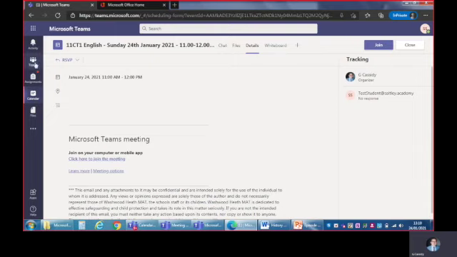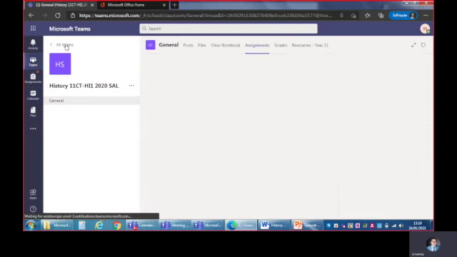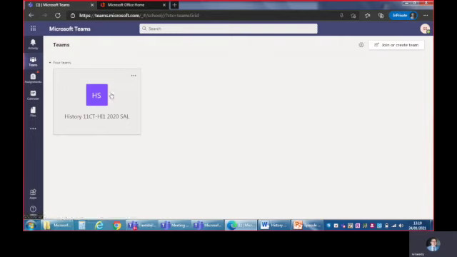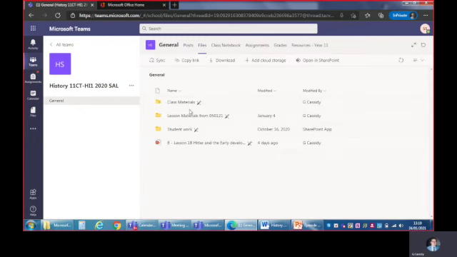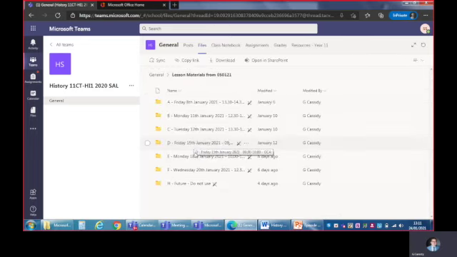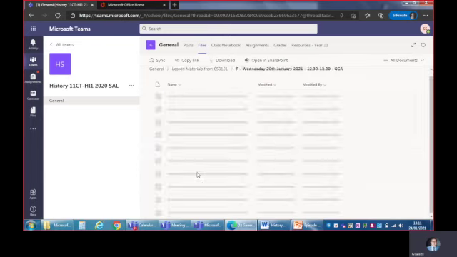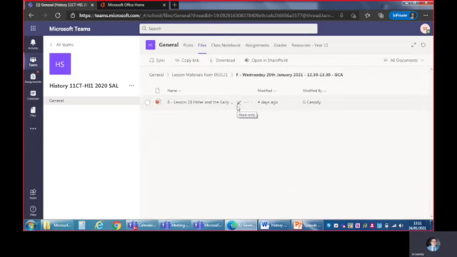Or for recorded lessons, students would need to go to the Teams icon. Then they would need to click the class, like 11CT1 here. They would then go to the Files section, and then go either to Class Materials or the Lesson Materials box. And then the recorded PowerPoint or recorded lesson can be found in the folder for that particular lesson. So, for example, if the lesson was on Wednesday the 20th of January and it was a recorded lesson, students would click that folder, download the PowerPoint here, and then once they've downloaded it and entered slideshow format, they'd be able to listen to the recorded PowerPoint as well.